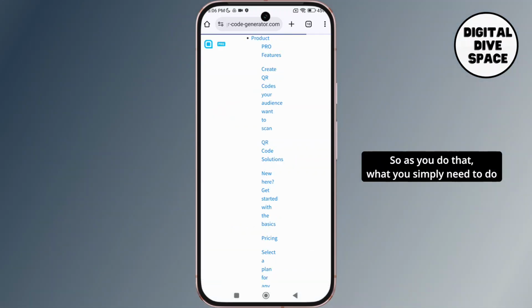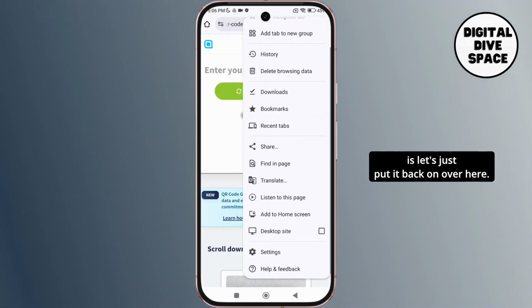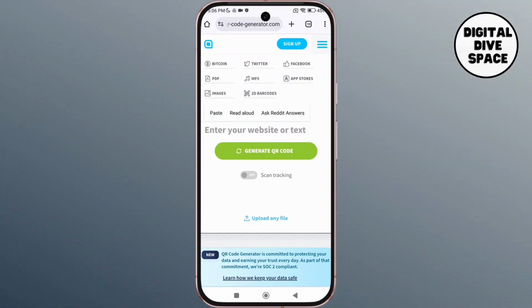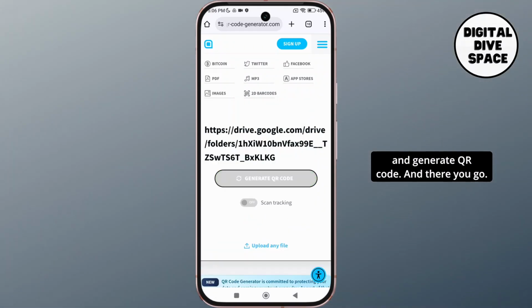So as you do that, what you simply need to do is, let's just put it back on over here, and here we just have to enter the link that we had copied. As we tap on it, you just have to paste it and generate QR code, and there you go.